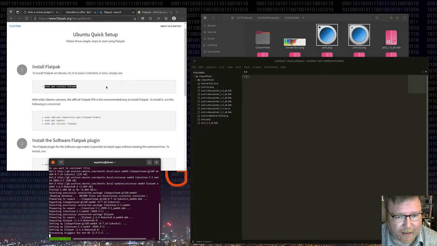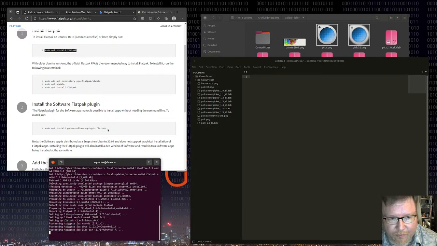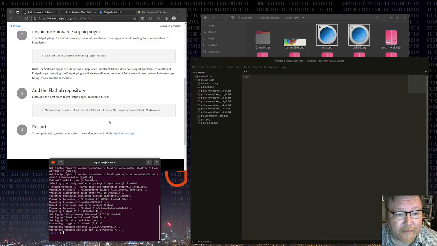See what happened there. I'm not bothered about the GNOME Software plugin for Flatpak because I'm not bothered about GNOME Software because, honestly, it's terrible. I wish there were a good software center, but there isn't, so whatever. And then I want to do this flatpak remote-add --if-not-exists flathub.